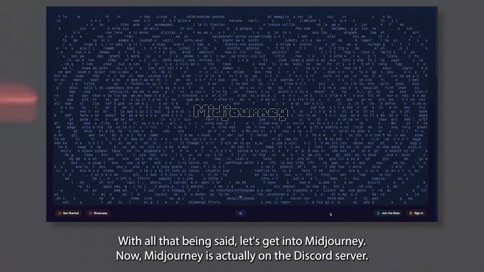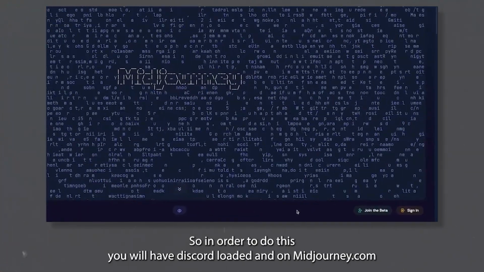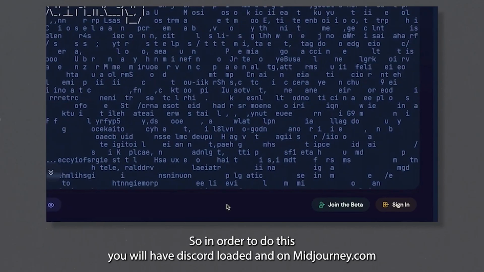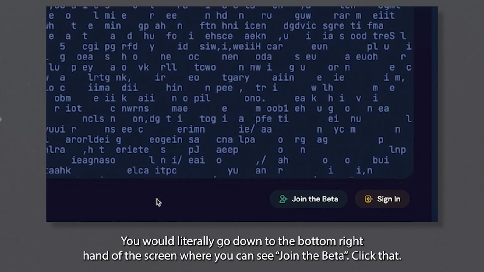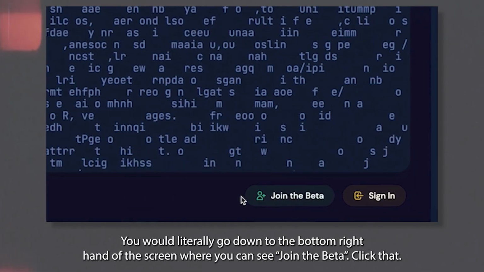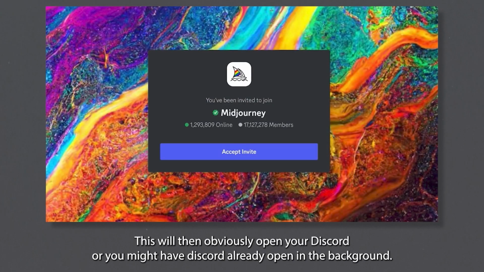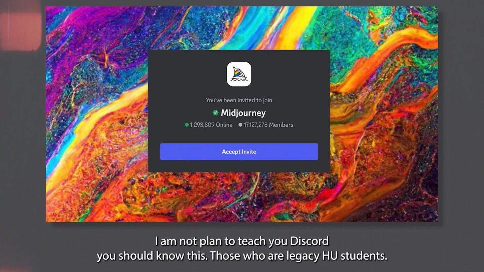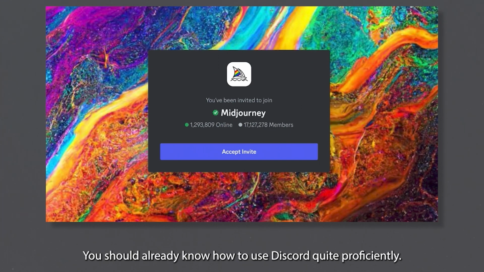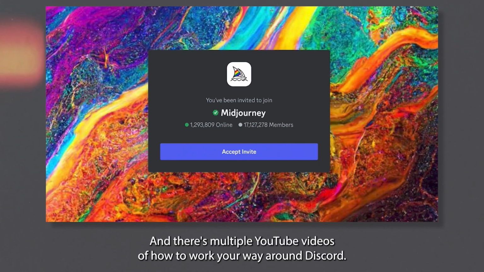Now, Midjourney is actually on the Discord server. So in order to do this, you would have Discord loaded, and on midjourney.com, you would literally go down to the bottom right hand of the screen where you can see join the beta. Click that. This will then obviously open your Discord, or you might have Discord already open in the background. I am not planning to teach you Discord. You should know this. Those who are legacy HU students, you should already know how to use Discord quite proficiently. And there's multiple YouTube videos of how to work your way around Discord.